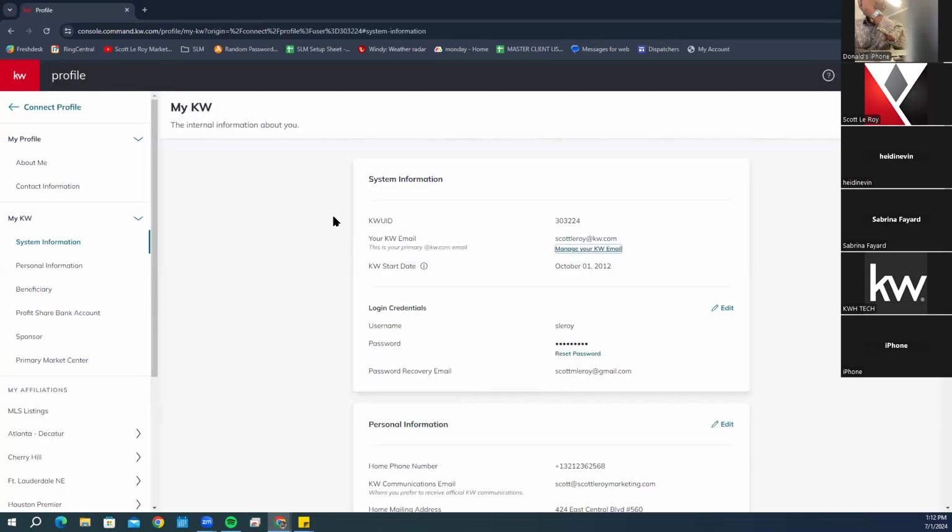And then below that, we have our login credentials. This is where you have your username and your password. If you want to update your username, you can do so by clicking this edit. You can also edit the password recovery email by clicking on this edit button here as well. This is the email address you would update if you ever need to use the forgot password feature.